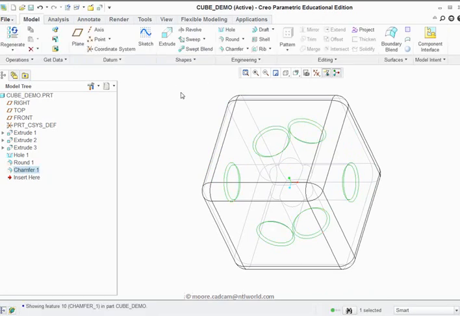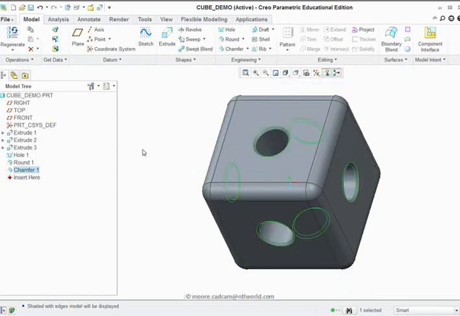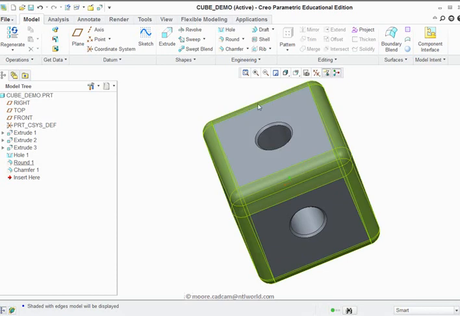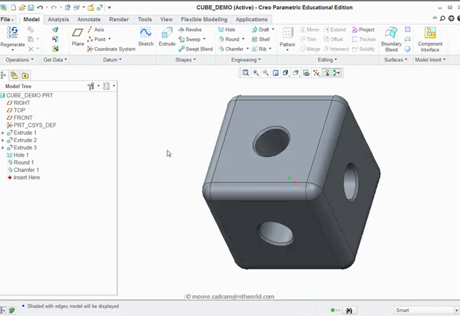Accept or apply that. Look at it with the shading with edges. Looking fine. Spin that round. All done. Looking very good. Now do the same yourselves.